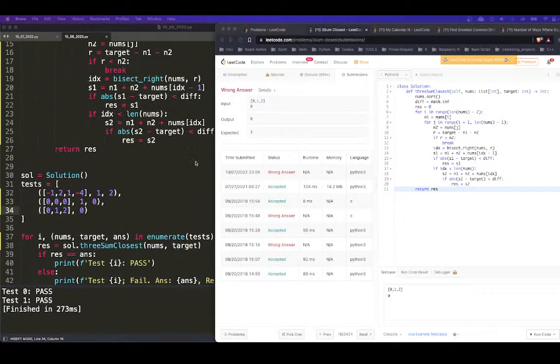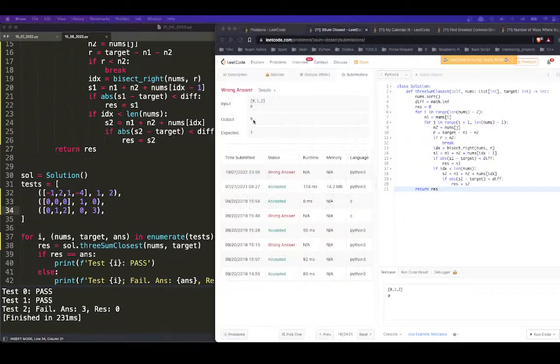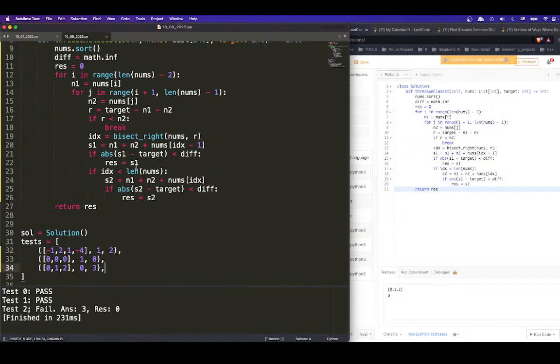What was the answer? Expected is 3. Yeah, it's supposed to be 3. Wait, hold on. Target is 0. Wait, how is that possible? How is it? Wait, hold on. I got an N1. I got an N2. I got the R. And we say if R is smaller than, we're going to break. Then we go to the next one.